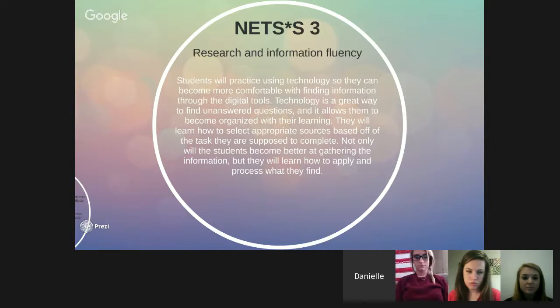They will learn how to select appropriate sources based off of the task they're supposed to complete. And not only do they become good at gathering that information, but they learn how to apply it and process what they find so they can apply it to what their teacher is actually trying to get them to learn. Yeah, I think that's really good for them to learn at a young age, kind of what I said before, but they need to know how to do this.